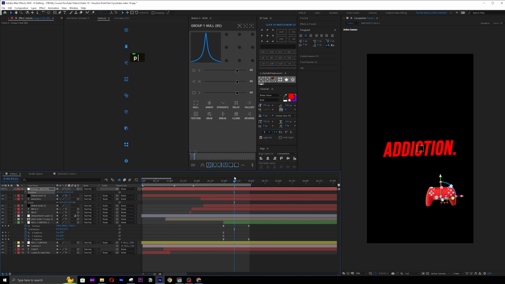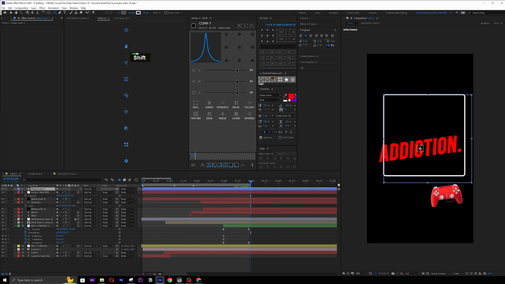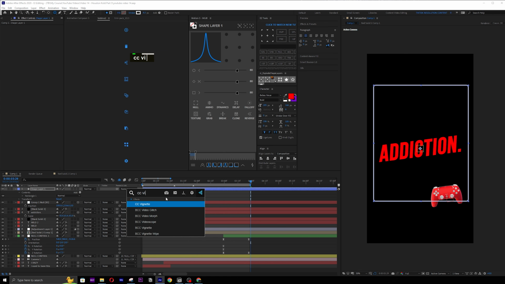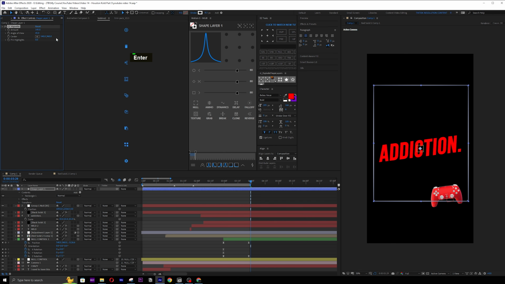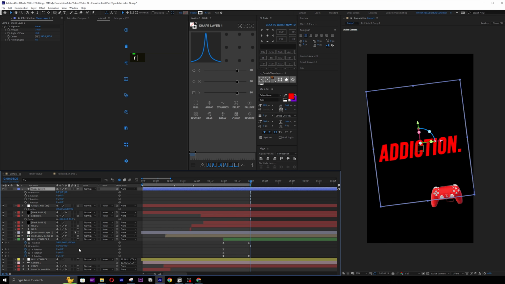But before we do that, actually we need to make the box that he made. So for the box, let's go over here, and we set the stroke to this, and we make it with the rounded rectangle tool and scale it up this way. Now I have a box as well. I'm gonna add CC Vignette so we can have the same type of borders that he had, and then add 3D, then do Control Home, Control Alt Home, reverse the rotation.